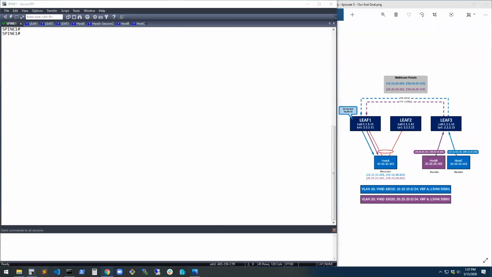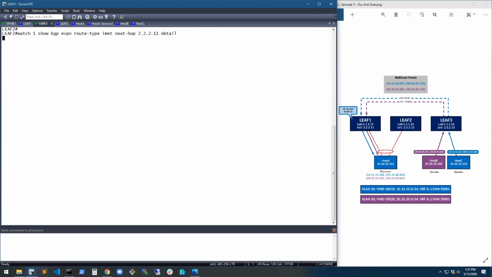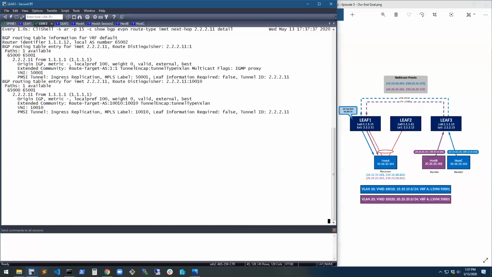Okay, so first let's go ahead and take a moment and look at the IMET routes that are being originated, in this case, by leaf 1. If we take a look at this, just as we saw in our example, leaf 1 is originating the IMET route associated with the SBD, where we see the particular route target and the VNI associated with that SBD, as well as the multicast flags indicating that this particular VTEP supports multicast routing, the IGMP proxy functionality.